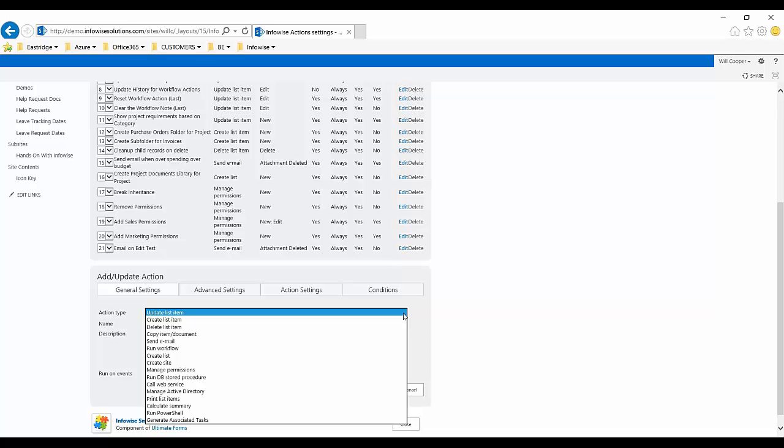I can trigger a list item to be created. That could be for this list or a list in another area. We can trigger a delete. If I want to do a copy, maybe I'm using an item or document as a template, that might be a time when I want to trigger this action. Emails can also be triggered in this if you want to do that in a more simple scenario. If you have an existing workflow that you want to use with the Infowise functionality, you can trigger those workflows directly from the Infowise actions.